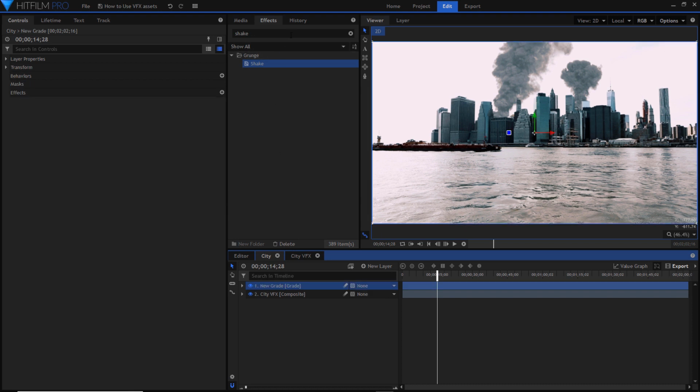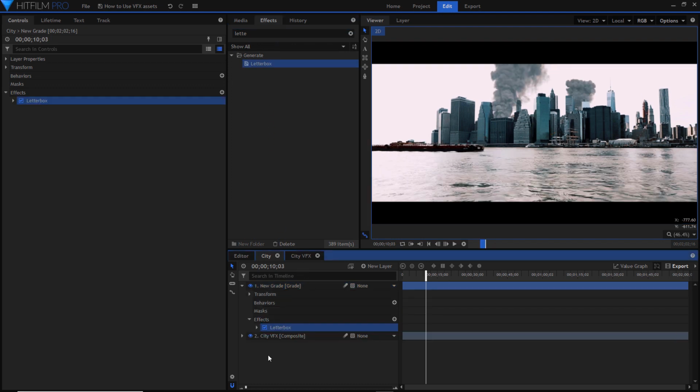And again, this is just personal taste as well. Type in letterbox in the effect panel. Throw it on there. And that's basically it.